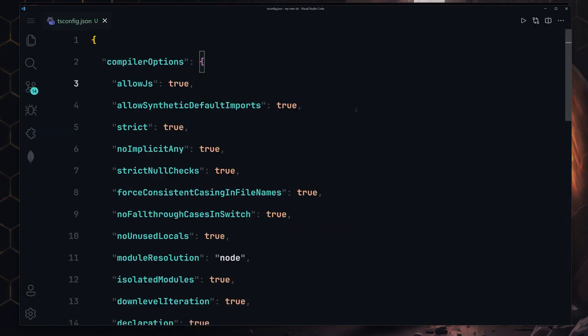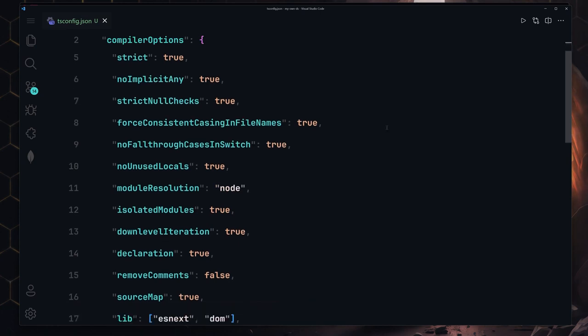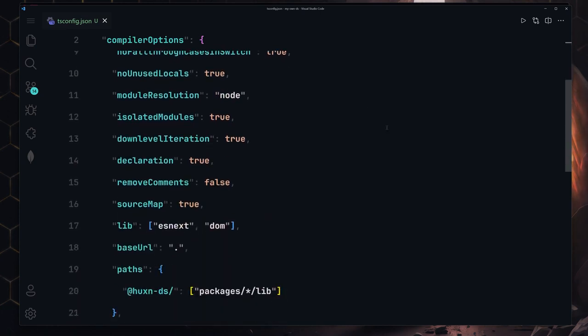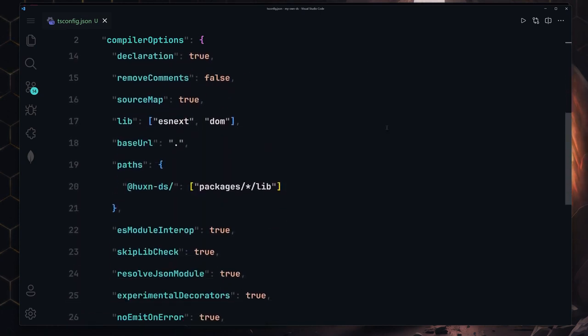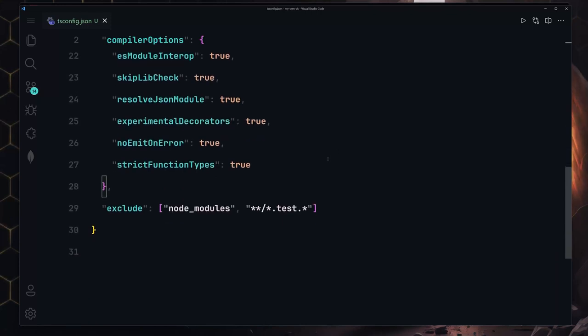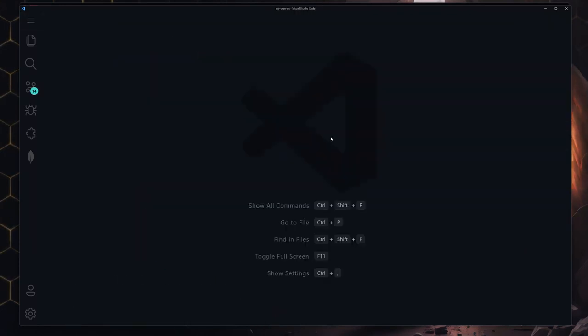Now let me just go back, and this is how it looks. If you want to copy it from my GitHub repository, you totally can. Or if you want to pause the video and type it yourself, you can also do that. Now let me just close that from here.